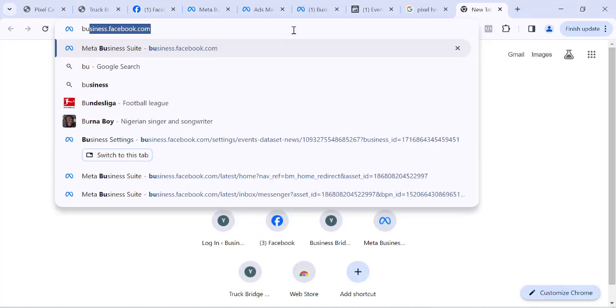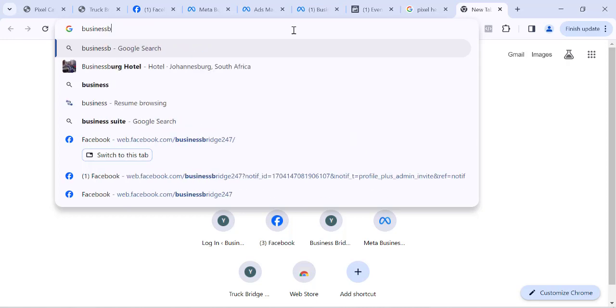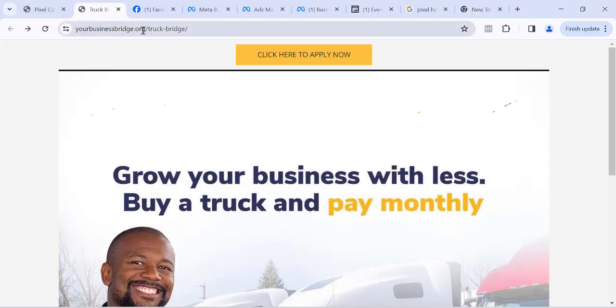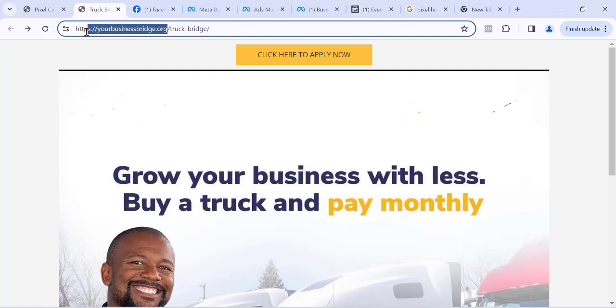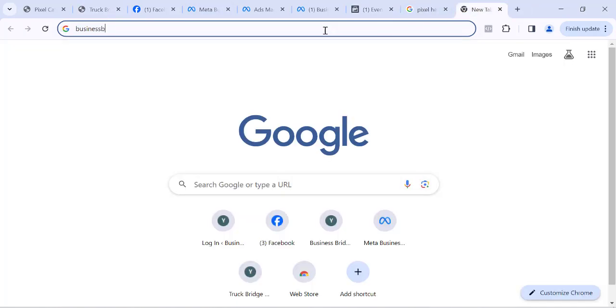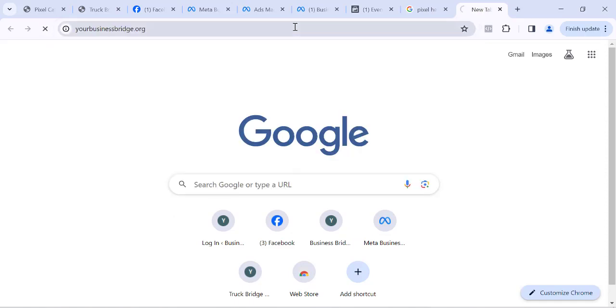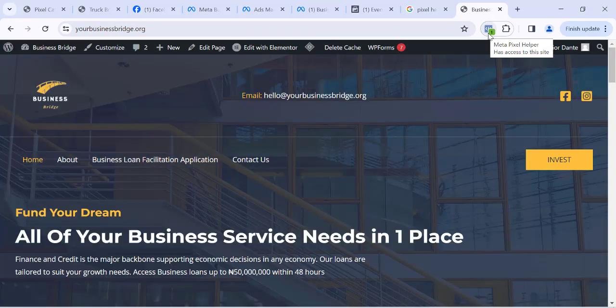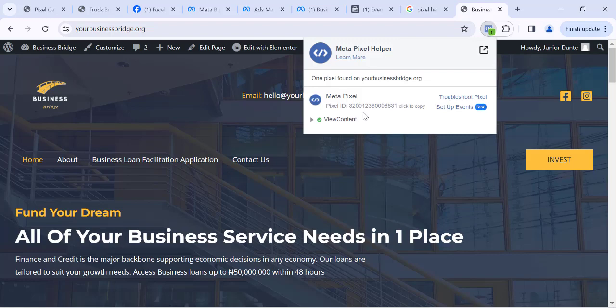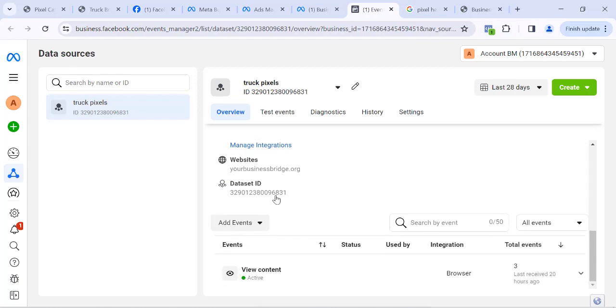If I open my site, Business Bridge, this extension will help you detect if your pixel is active or not. The moment I load this site, you will see this pixel. Can you see that one pixel? If you check this pixel code, which is 831, and come over to this part here, you will see 831, which shows that my pixel is actively installed.